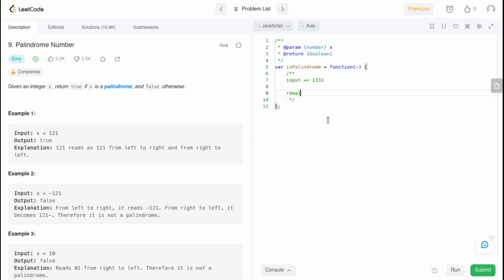So what we want to do is say remainder equals the input, let's just call it x, x is 1331, so x modulus 10, which will equal 1. And then we want to assign this answer to something called reverted number. So we're going to initialize this reverted number to 0, and then say reverted number equals remainder.